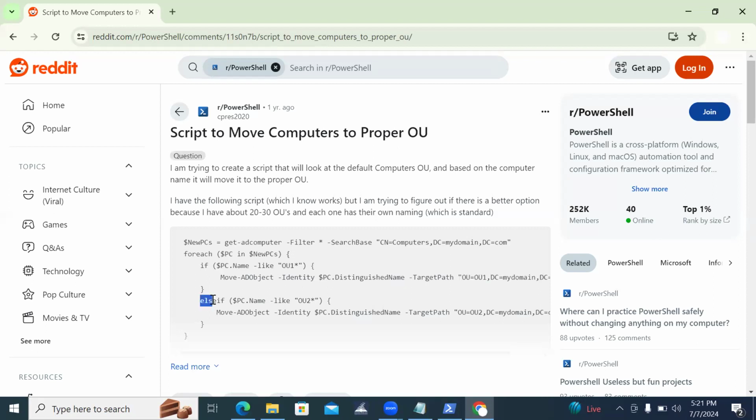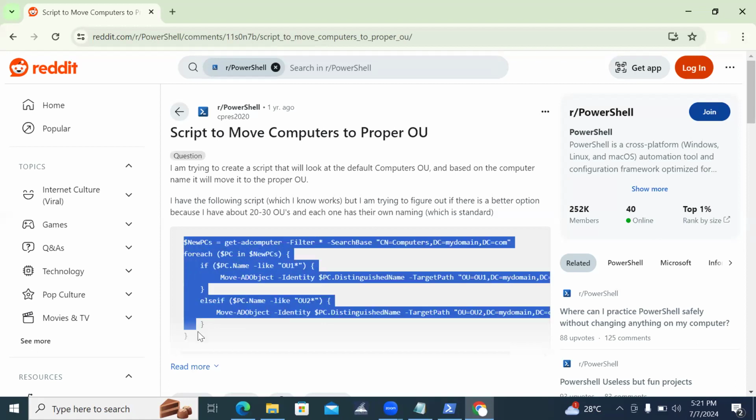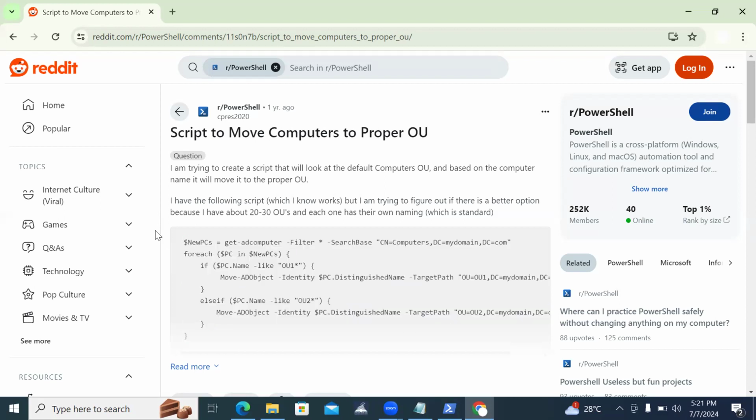Else if $PC.Name -like OU2, so this OU1 and OU2, then Move-ADObject -Identity with the distinguished name and target path. I need to understand this line by line; there are around 9 lines here. I should be able to understand. I need to pick the script and edit it accordingly based on my requirement. Yes or no?